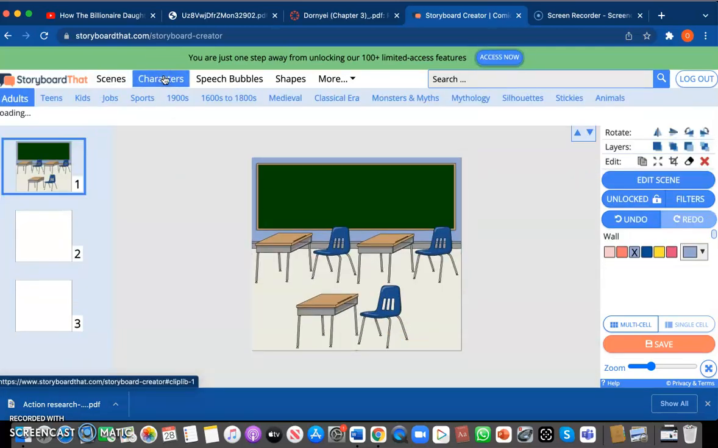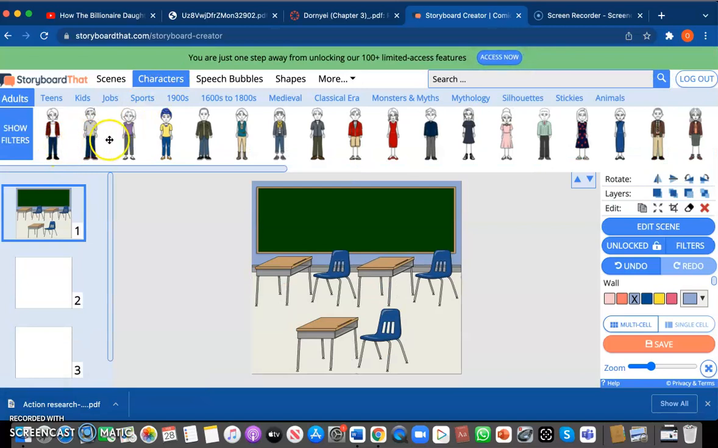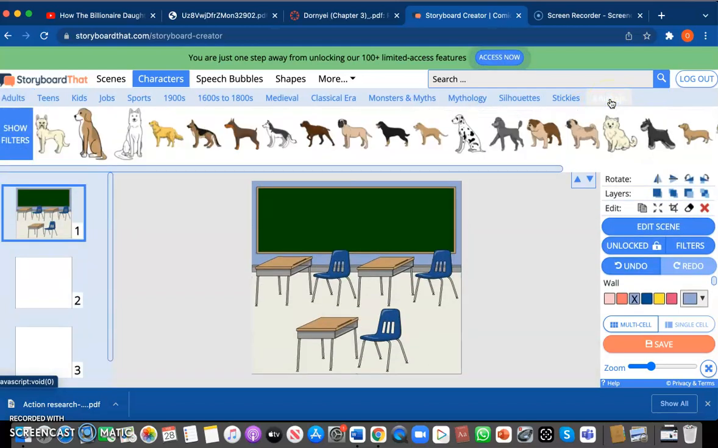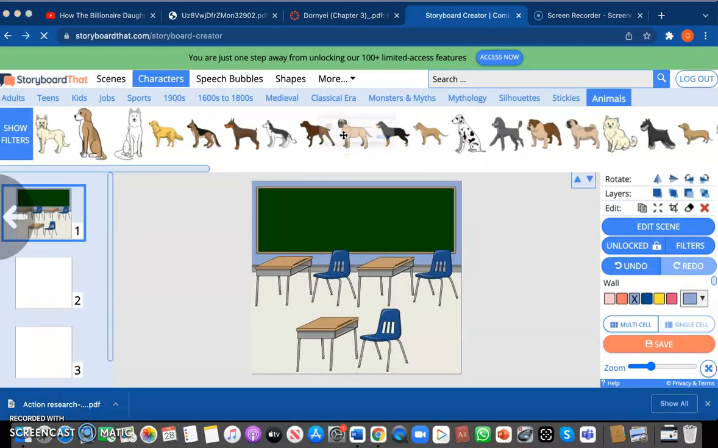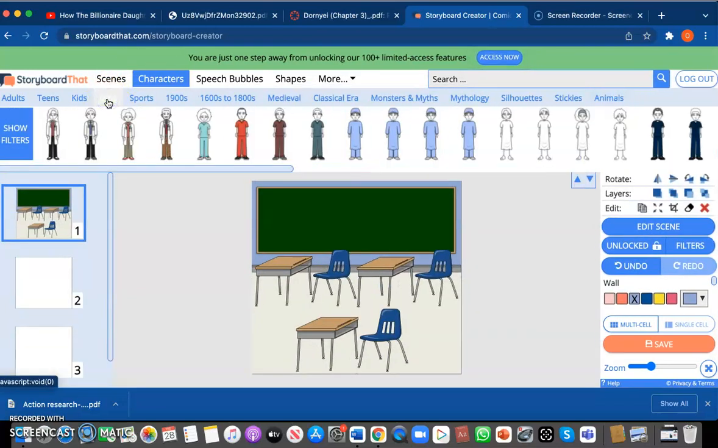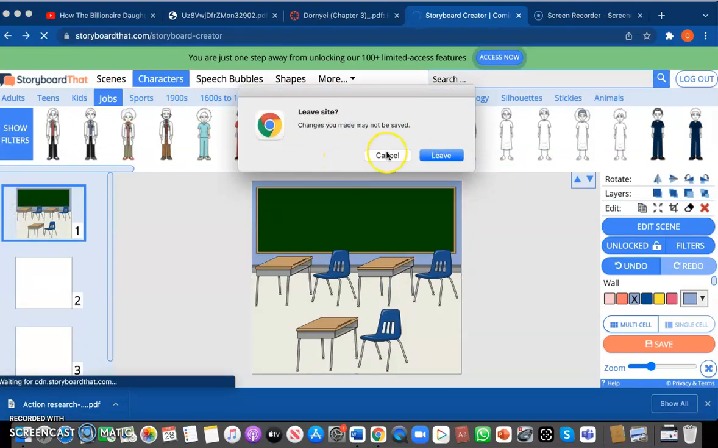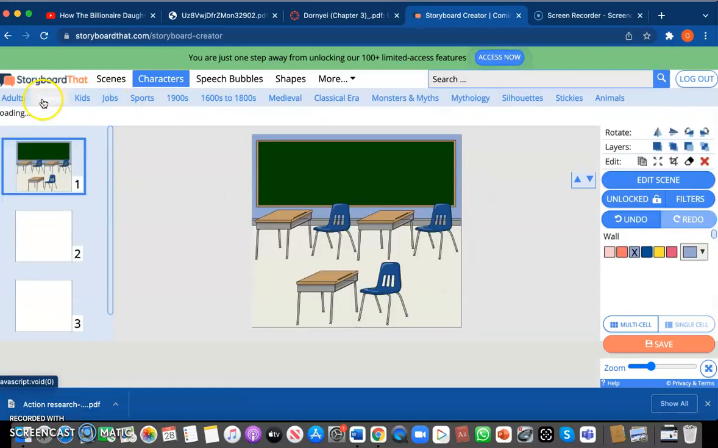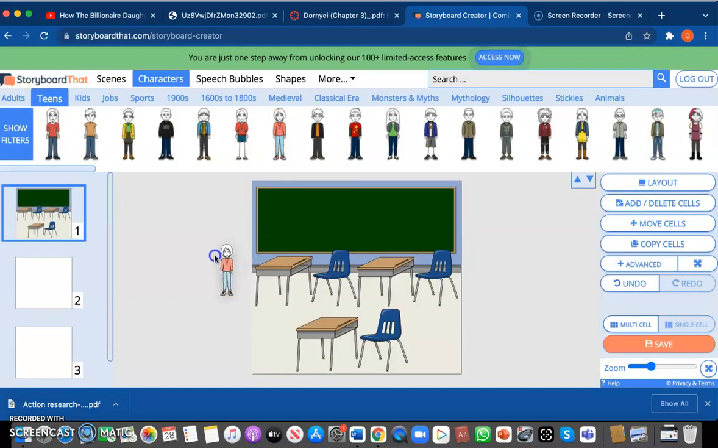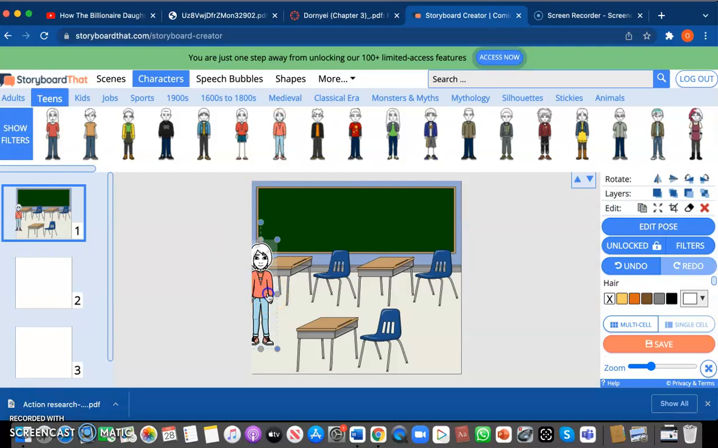And then I can also choose the characters. Even for the characters, you see the possibilities you have. You can choose from adults, teens, kids, classical era, monsters, animals and more. So it's really interesting here. Let's suppose you want to teach names of animals to your learners. You can use this one. Or if you want to talk about jobs, you can also use these pictures here as flashcards. Or if you want to use the teens, for example, you can just drag and drop your characters to add them to the scene.